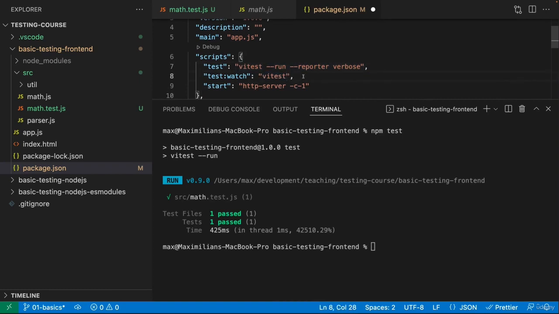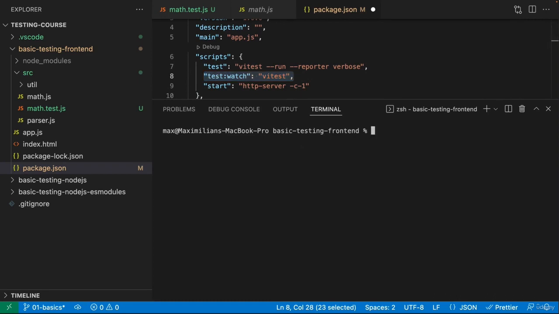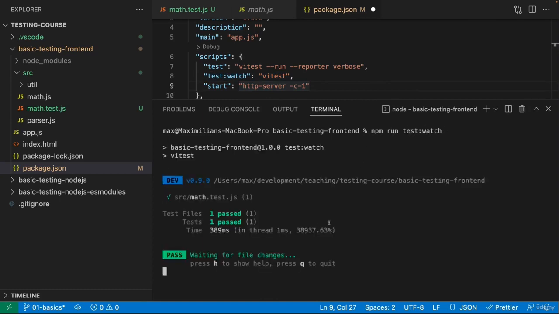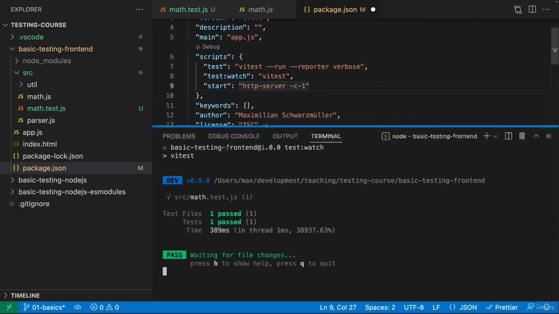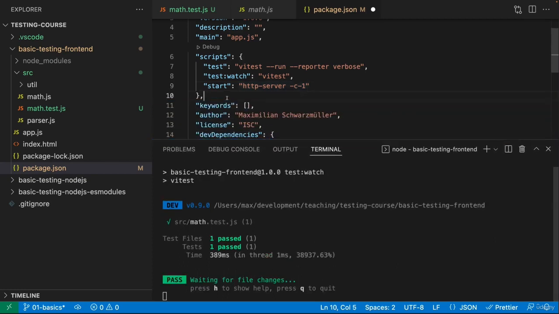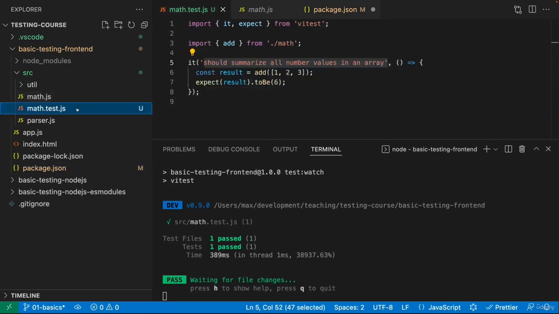The --run flag means that it's only executed once, and the alternative is that you keep watching your test files. For example, here I added another script to show you what happens if you just run vitest without flags. If you run npm run test:watch, you enter this watch mode, and now it also executes the tests, but it keeps watching our test files. Just as we could run a development server during development, which watches our source code files and therefore also reloads a page if we change our source code. Now the test files get watched.